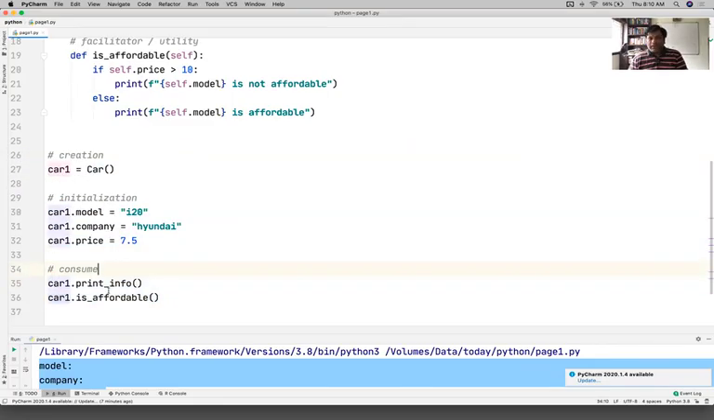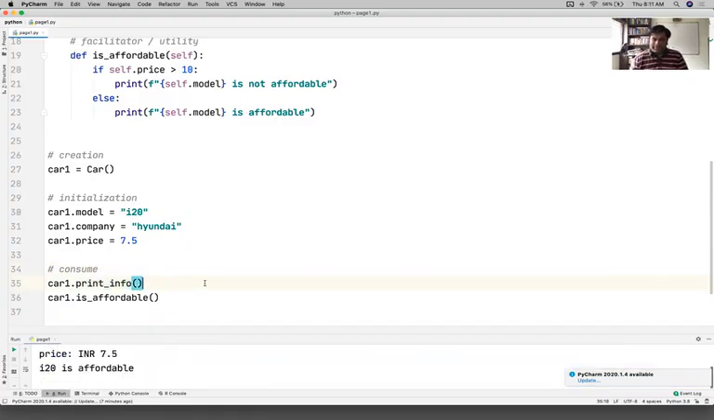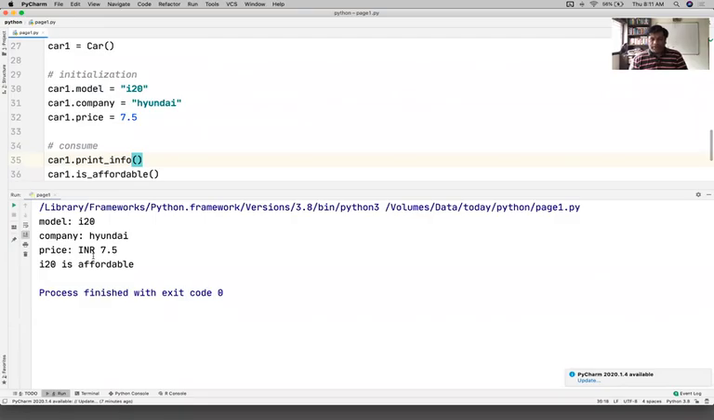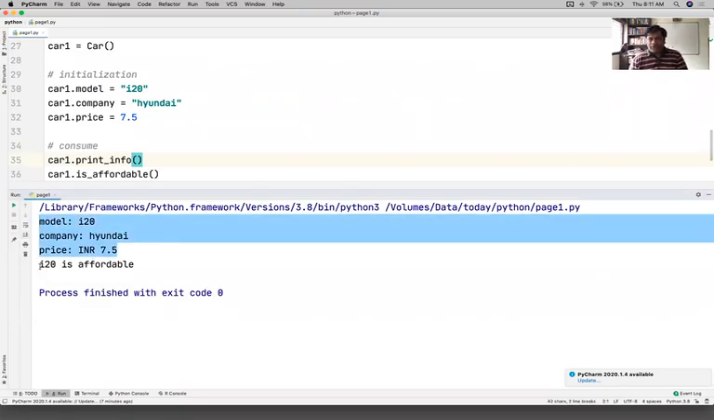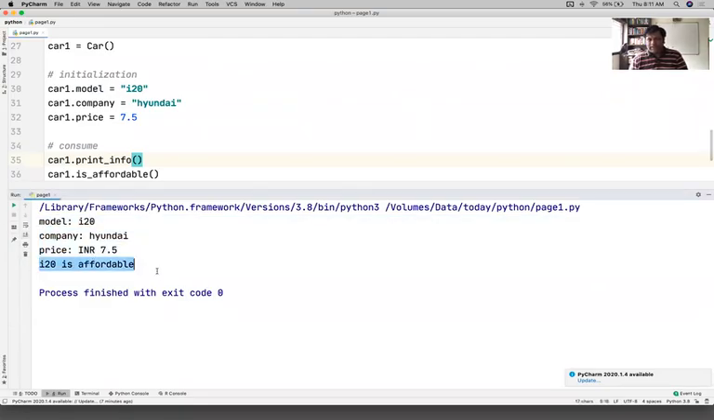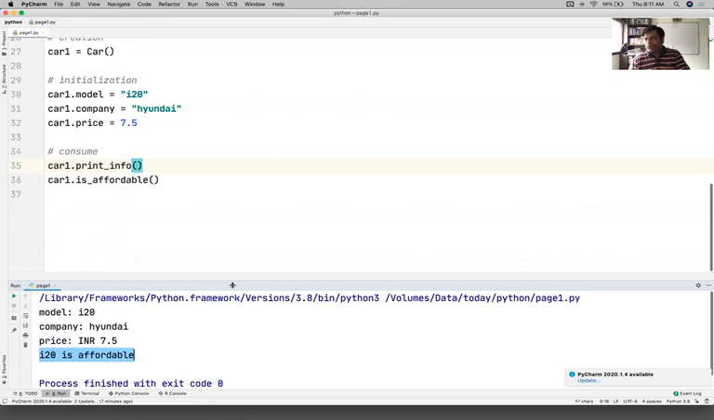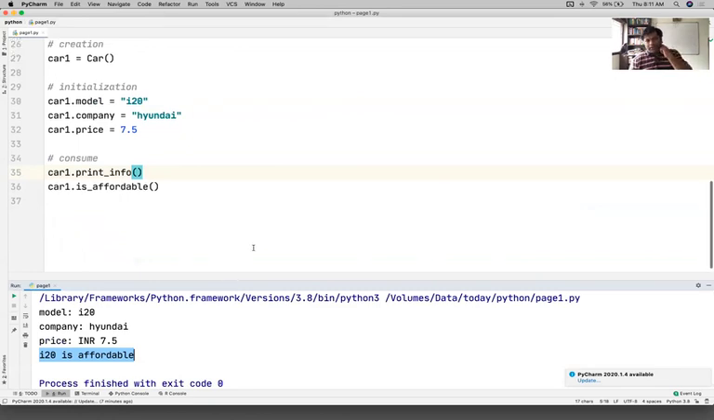Here we are simply calling the methods, and now hopefully I'll get some better output. Yeah, I can see that. So this is the data for car, and I can see the car is affordable. That makes total sense. But now I'm thinking about something else.